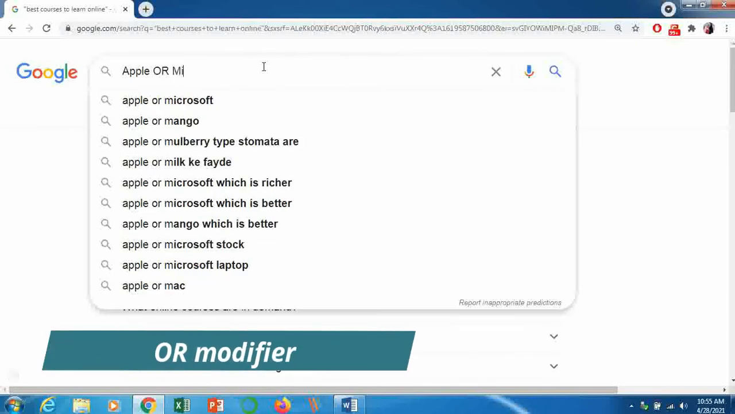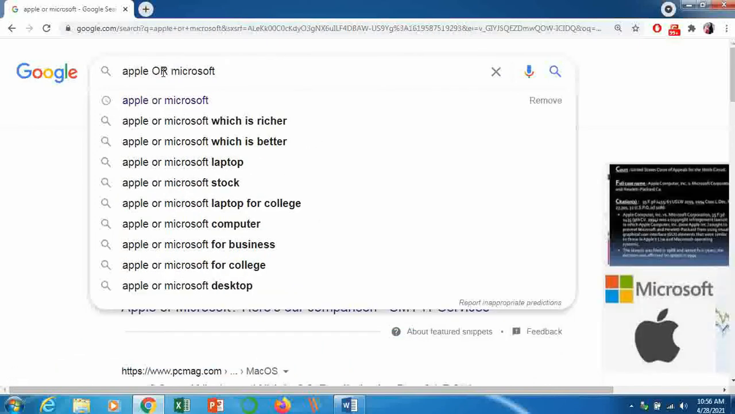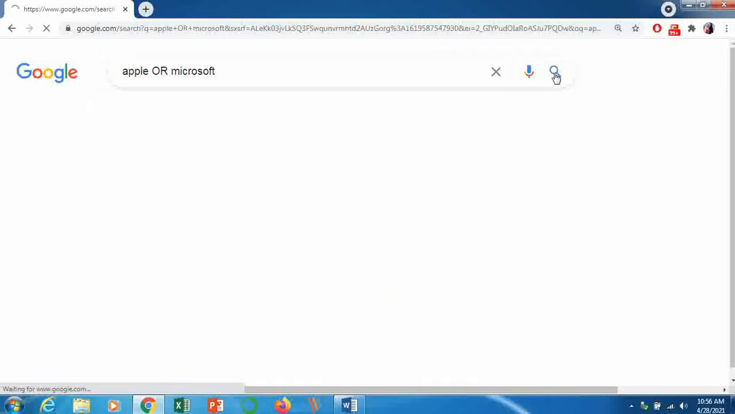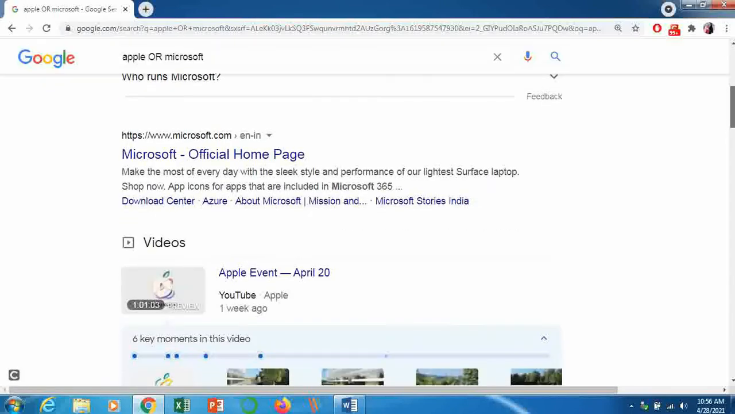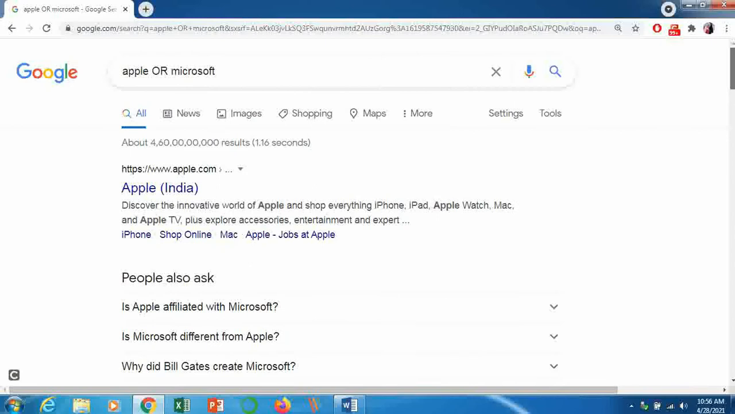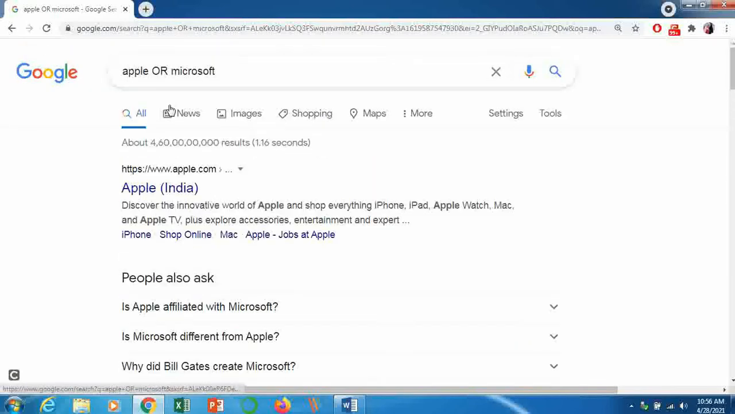Next one is the OR modifier. If you are looking for results that are about one topic or another but nothing else, like no extra stuff, use the OR modifier to get more accurate results. For example, searching Apple Microsoft will surface results relating to either term, but searching Apple OR Microsoft, remember OR should be in capitals, provides you with separate links about Apple and links about Microsoft.